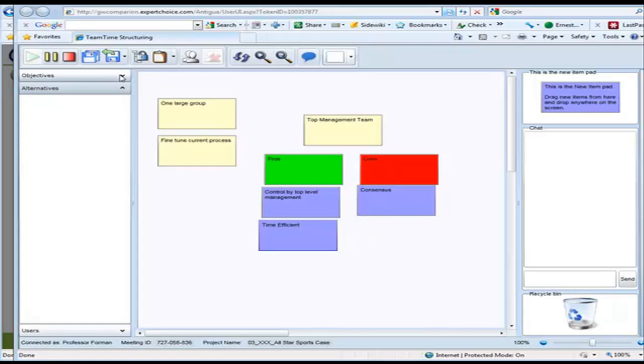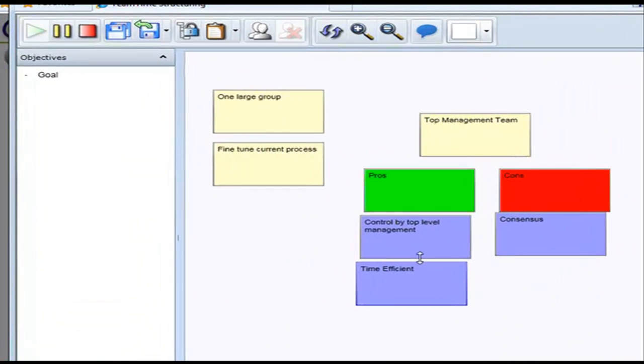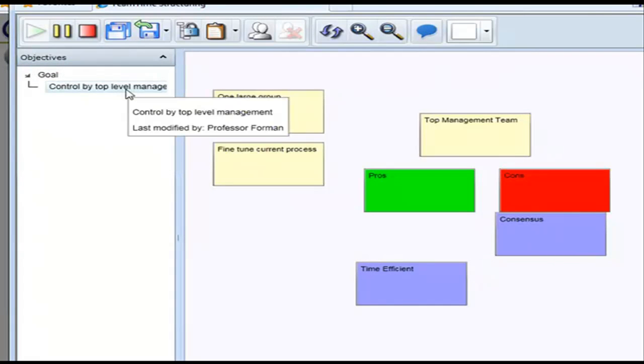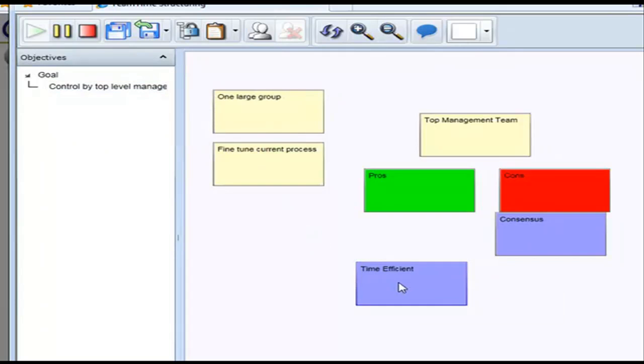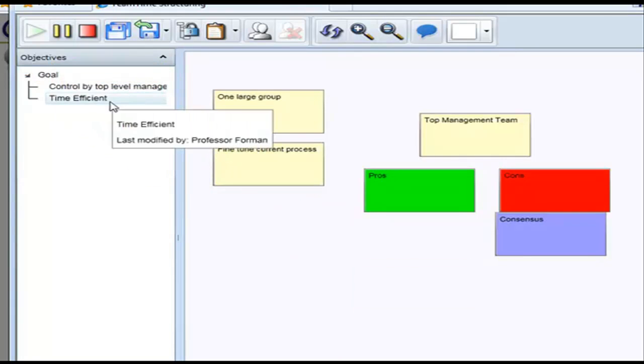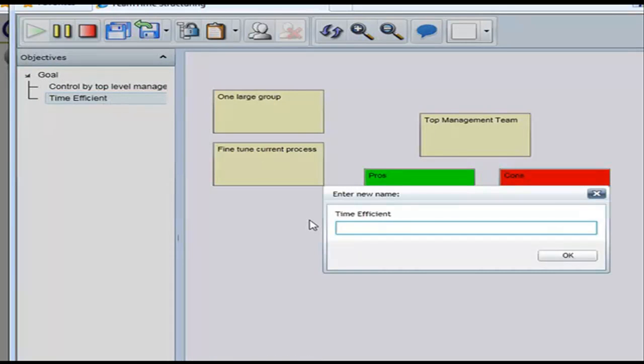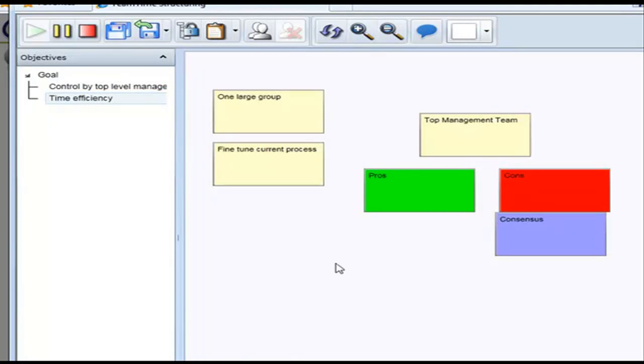So let's click on objectives. And we'll take each one of these and drag it into the decision hierarchy and perhaps edit the name to make it an objective. So control by top level management, well, that's an objective, so we'll leave that as it is. Time efficient. If we drag that in under the goal, really the objective here would be time efficiency. It's just a little changing of the word. And then consensus would also be another objective.